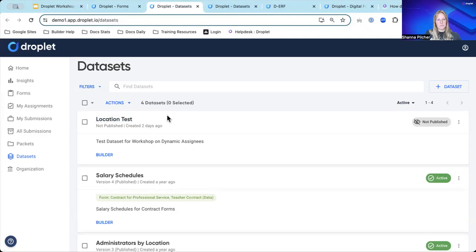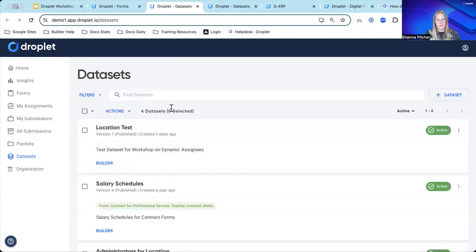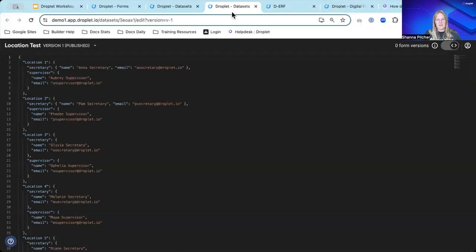Nope. That's not working. Never mind. That's how you find the ID for a form. So you can find the dataset ID here, just that random grouping of numbers inside the URL.